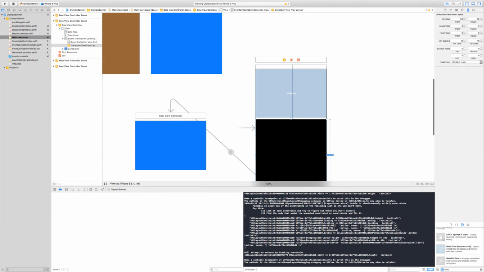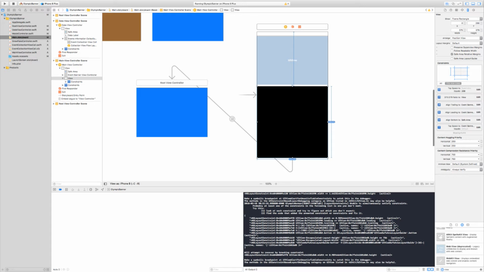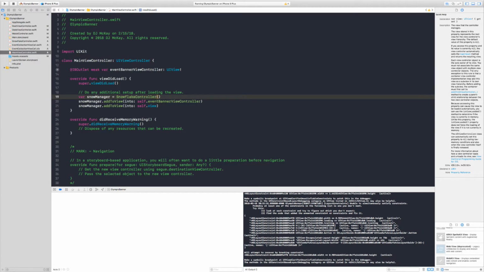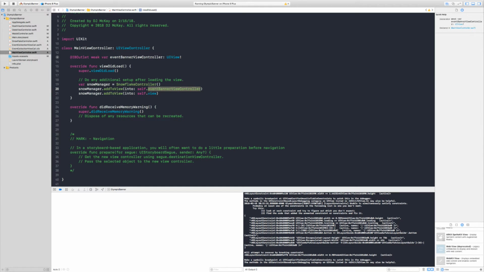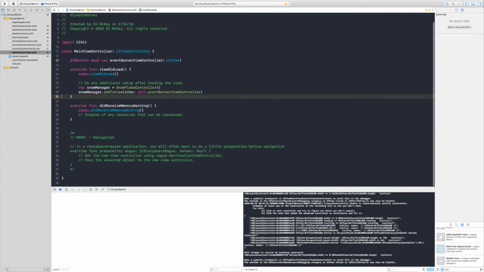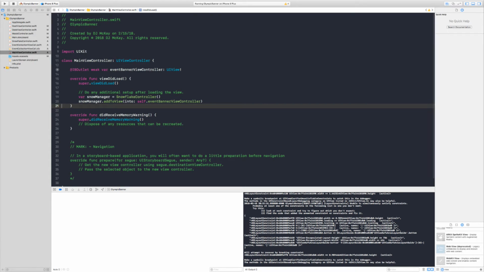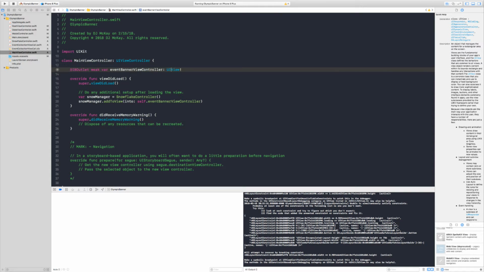Again, that's an independent view and an independent controller. This is my main view controller. The only thing I'm doing in there is instantiating my Snowflake controller, and I'm saying, hey, I don't know what this view is, but add some snowflakes to it. And that's all this code does. The view controller just instantiates the Snowflake controller and says, add your emitter to this particular view. And of course, he has no idea what it is.